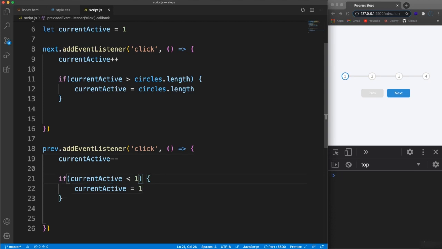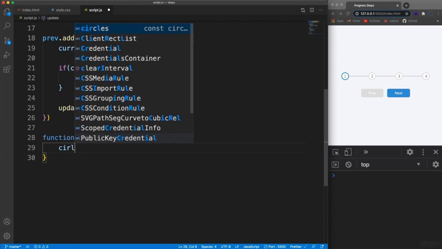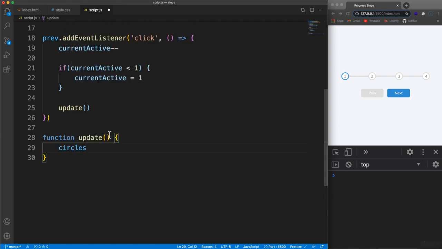Now, after we do that, we're going to call a function called update. Oops. So we're going to call update there. We're also going to call it right here. So basically, we're going to update the DOM. So down here, let's create a function called update. And first thing we'll do here is take our circles, which is a node list, and we can loop through those with a for each.